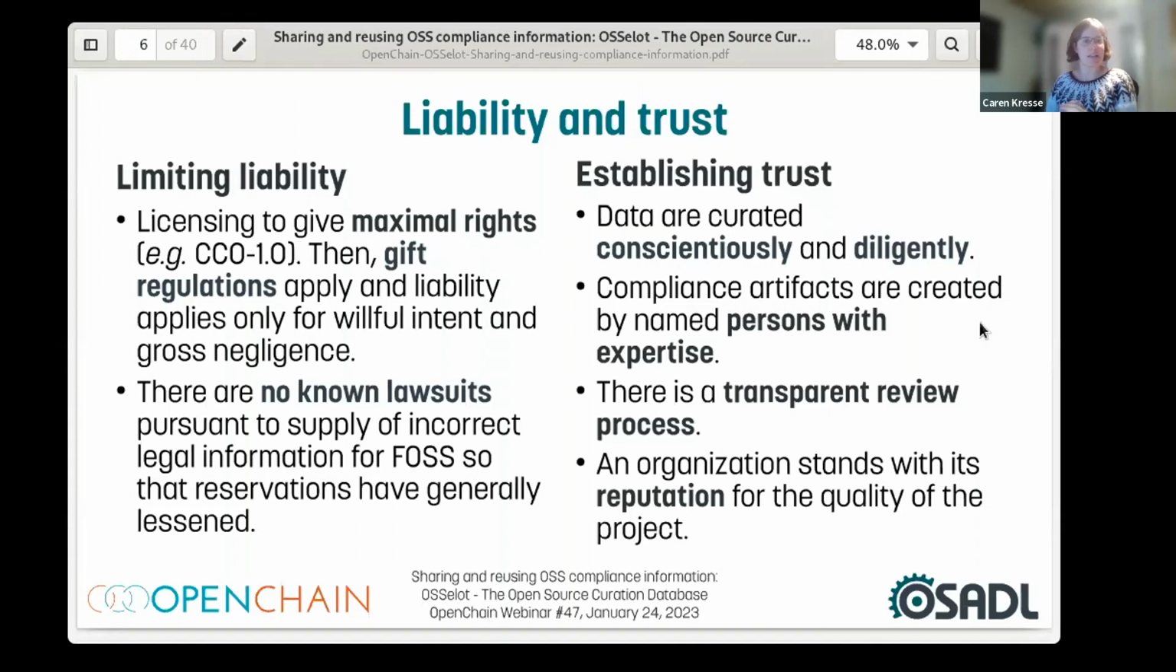So a license like the CC0 that gives maximum rights means that gift regulations apply. So liability only applies for willful intent and gross negligence, which we won't have. We hopefully won't have in this kind of data.